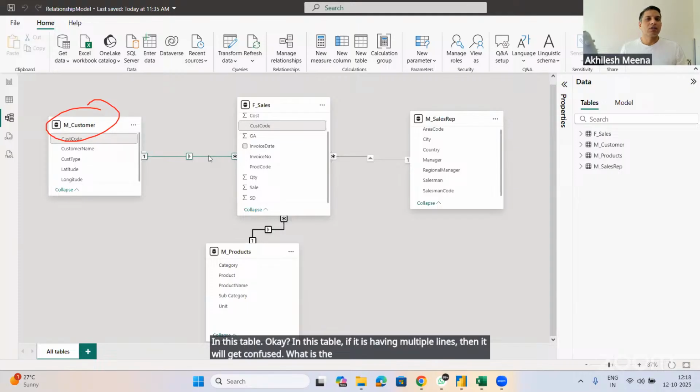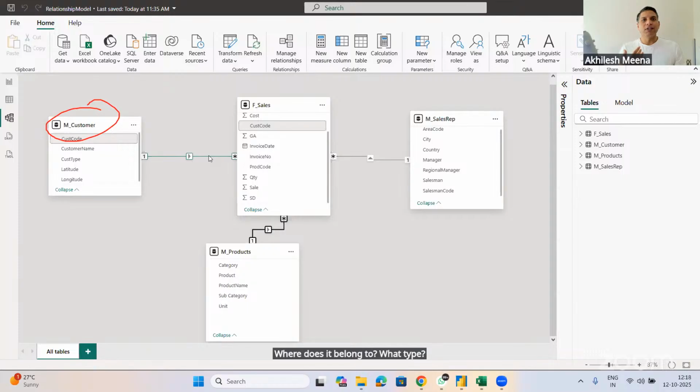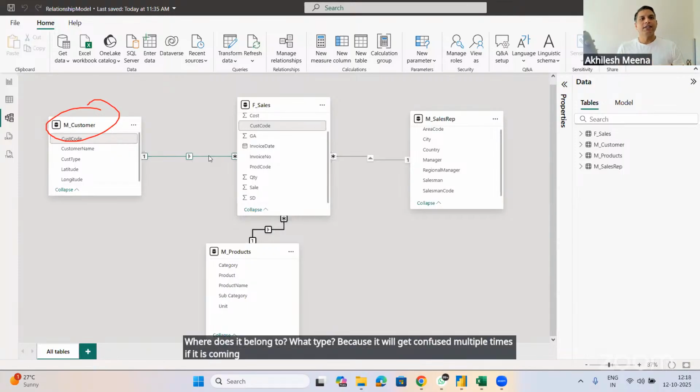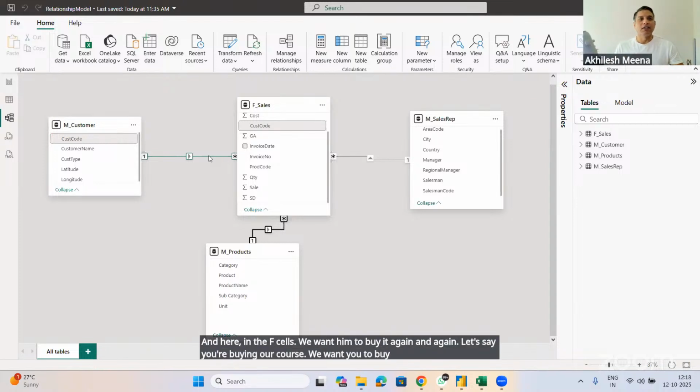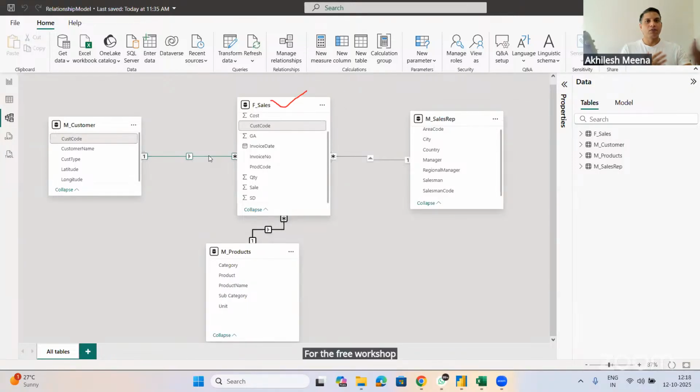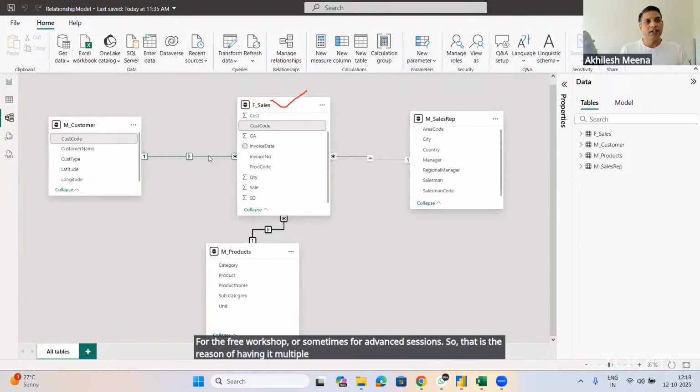What is the name of this particular customer? Where does he belong? What type? It will get confused if it comes multiple times. That's why it is essential to have it only once. And here in the F sales, we want him to buy again and again. Let's say you're buying our course, we want you to buy again and again. So obviously you will get repeated in this table, for the free workshop, sometimes for advanced sessions. So here it is the nature of the business that we want it to appear again and again. That's good for the business. Sales will increase, profitability will increase.